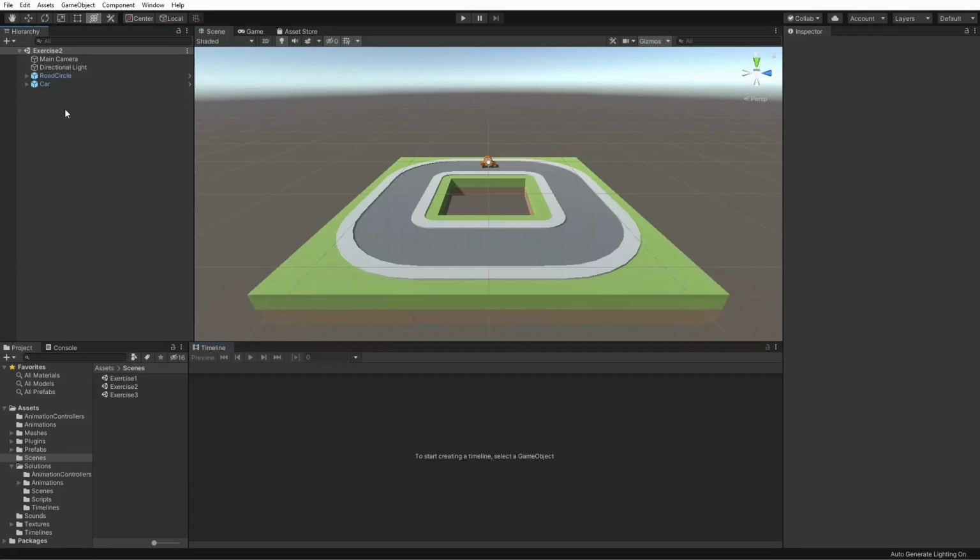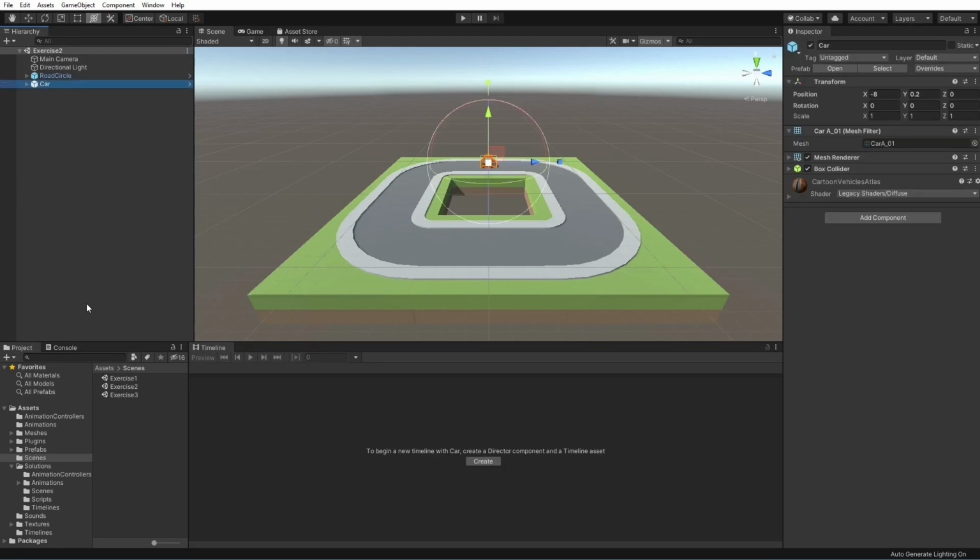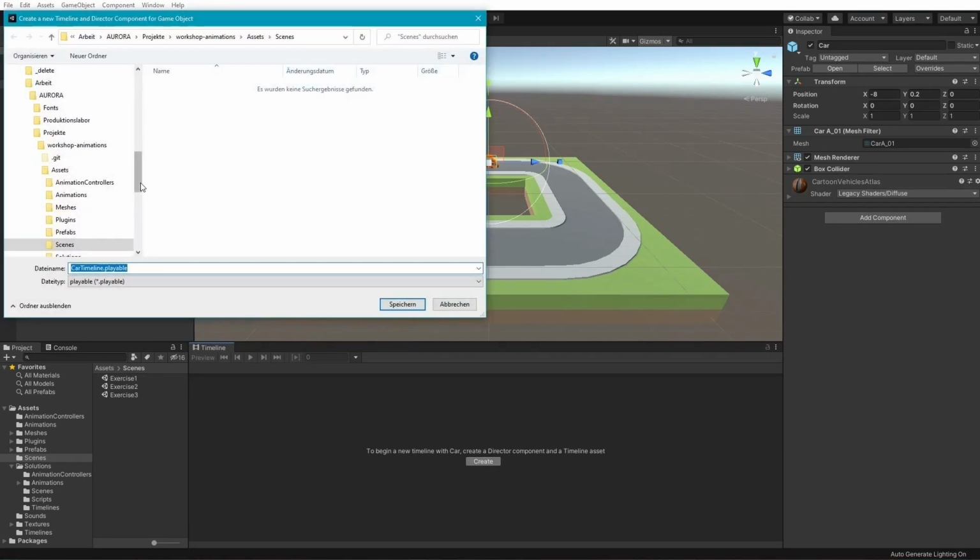I select the car. You see, as in the animation window, here comes the Create button. If I press it, then a few important things are created. On the one hand, it asks me where to save the timeline, a set of type player. For that, I already created a folder called Timeline. The storage is clean, and Timeline is also a name which is quite alright.